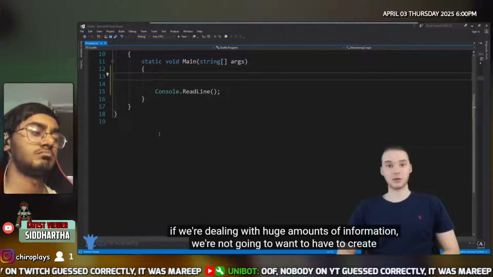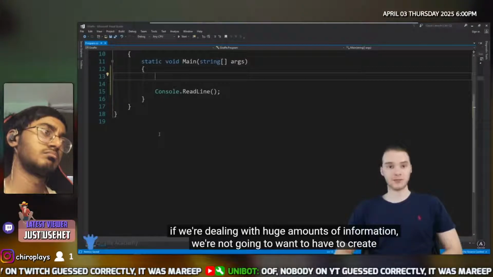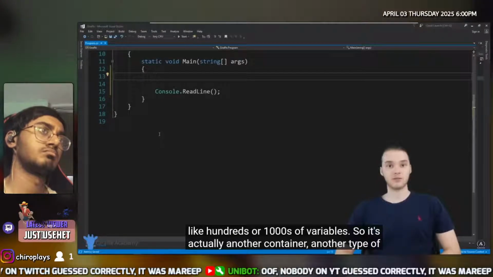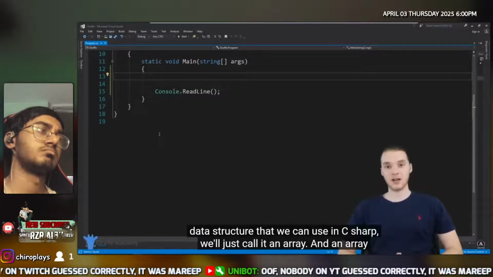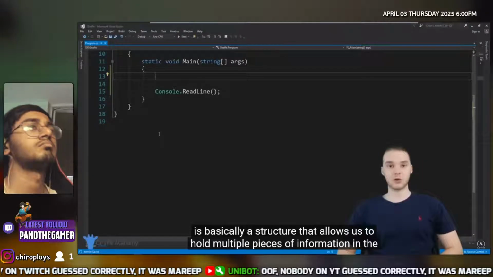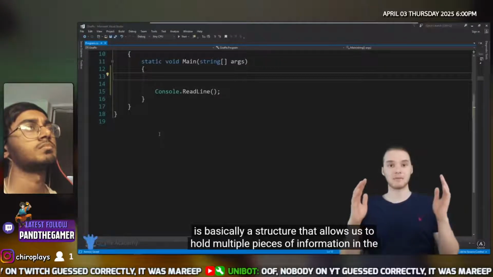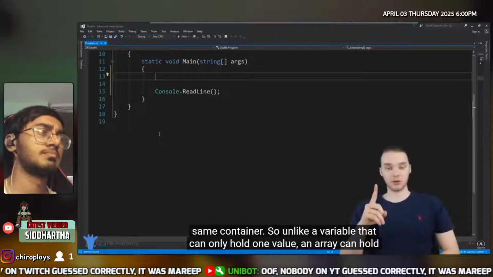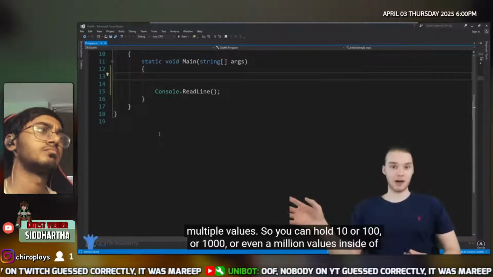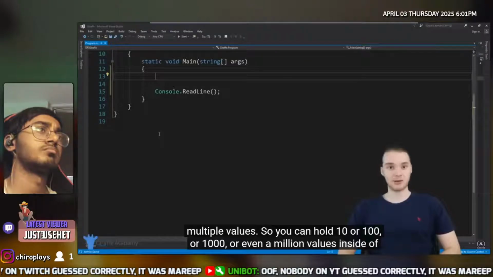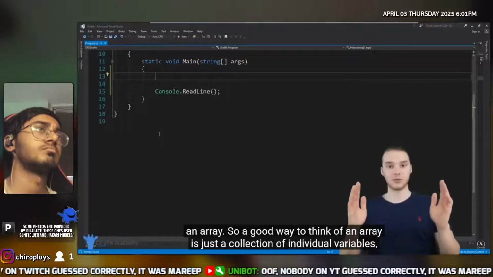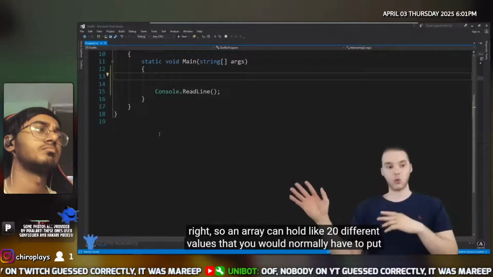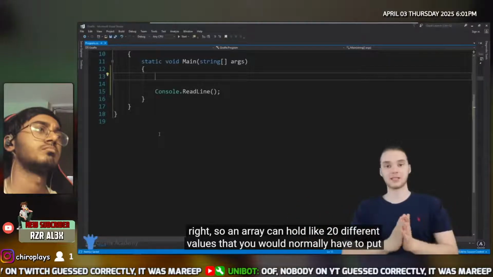And a lot of times if we're dealing with huge amounts of information, we're not going to want to create hundreds or thousands of variables. So there's actually another container, another type of data structure that we can use in C#, which is called an array. An array is basically a structure that allows us to hold multiple pieces of information in the same container. So unlike a variable that can only hold one value, an array can hold multiple values. You could hold 10 or 100 or 1,000 or even 1,000,000 values inside of an array. A good way to think of an array is just a collection of individual variables, right? An array can hold 20 different values that you would normally have to put inside of a variable.